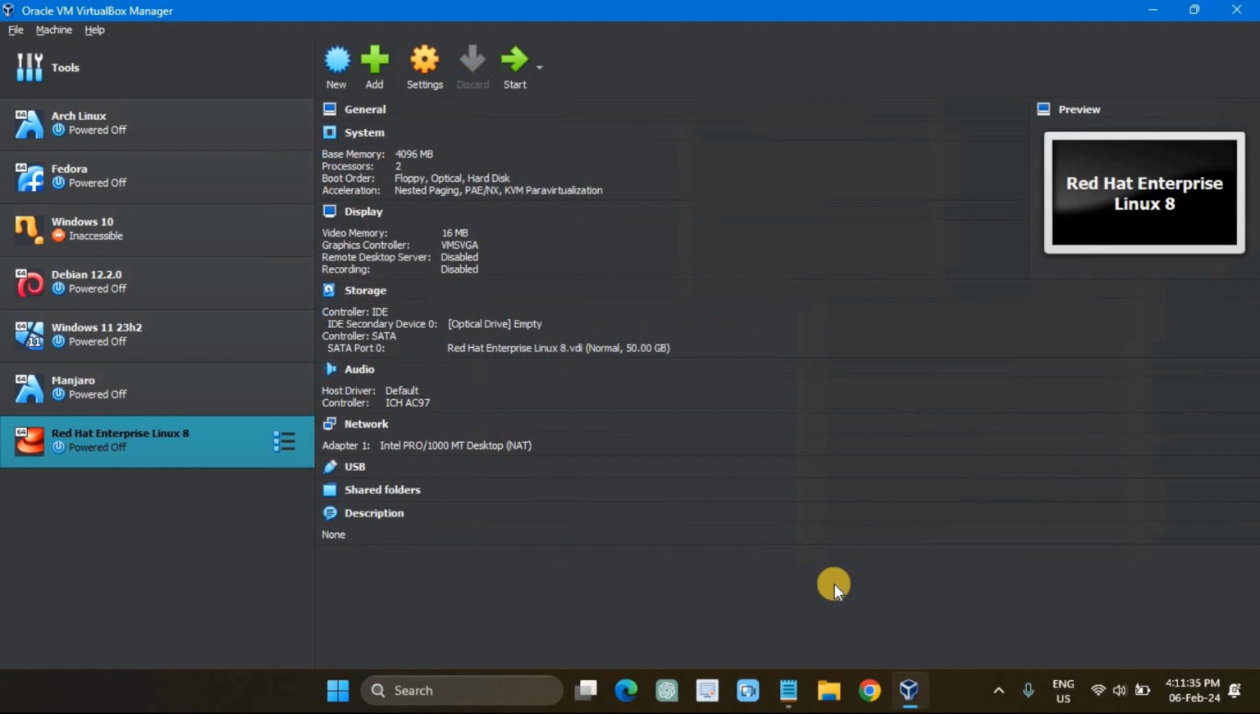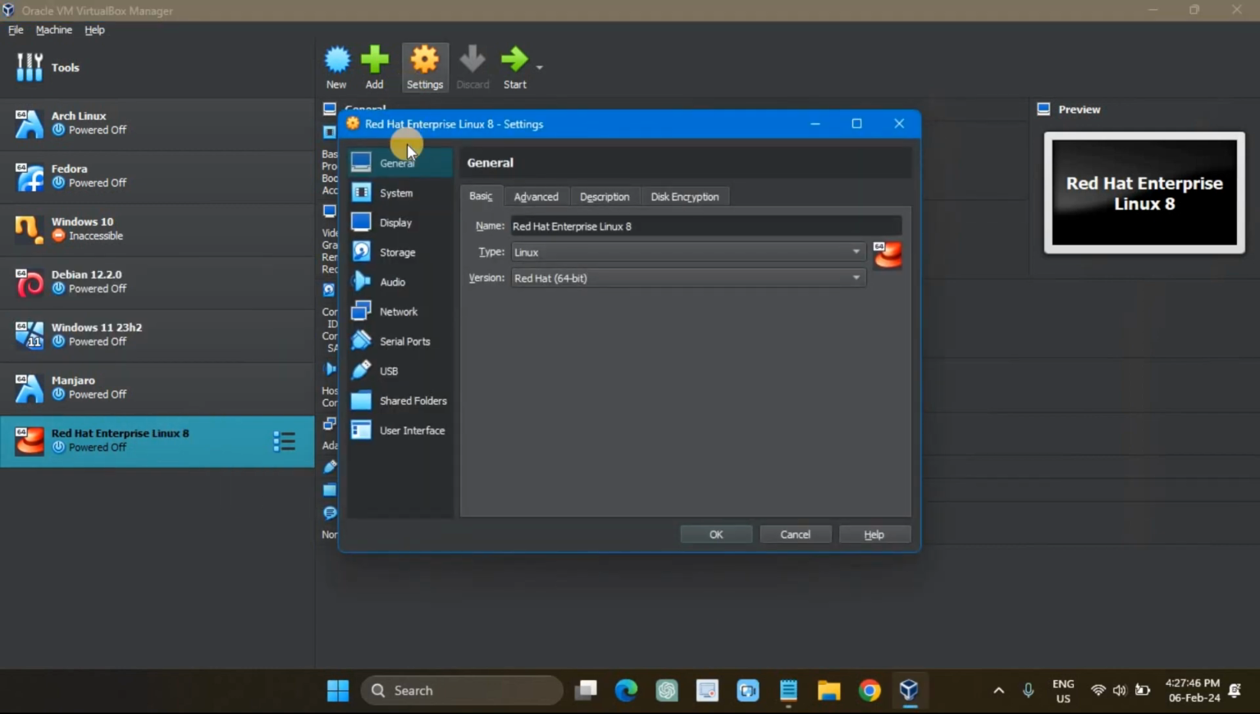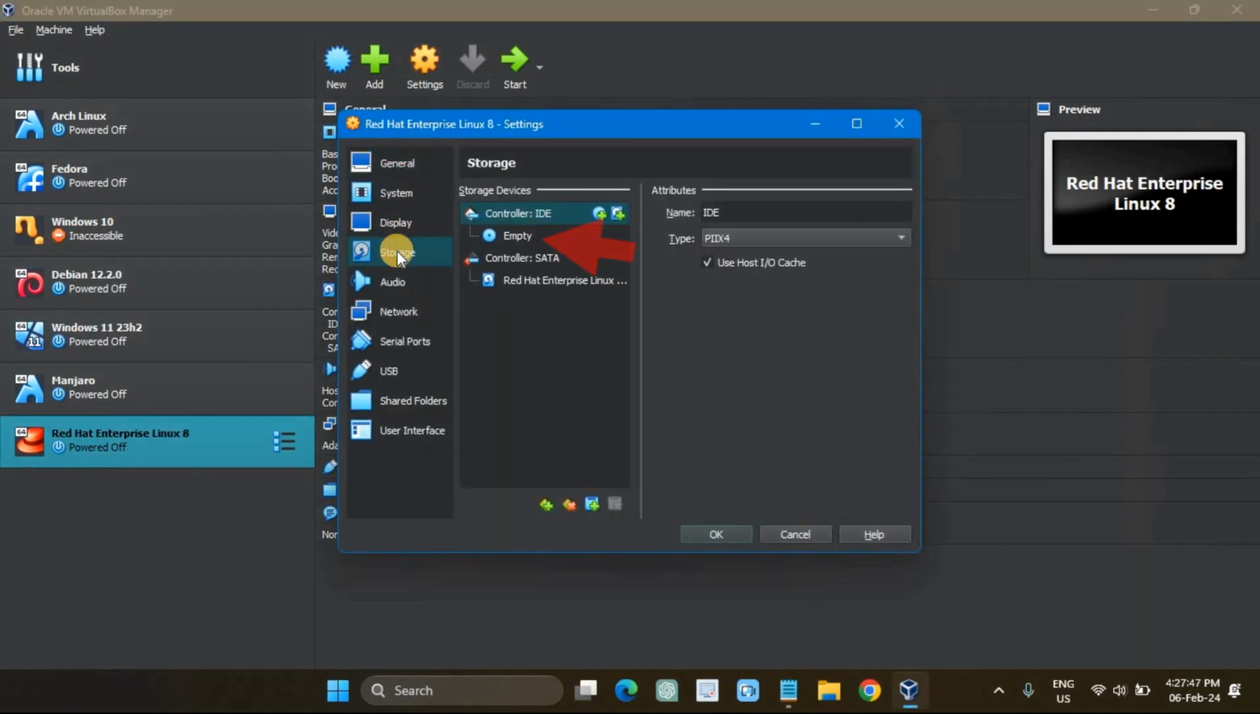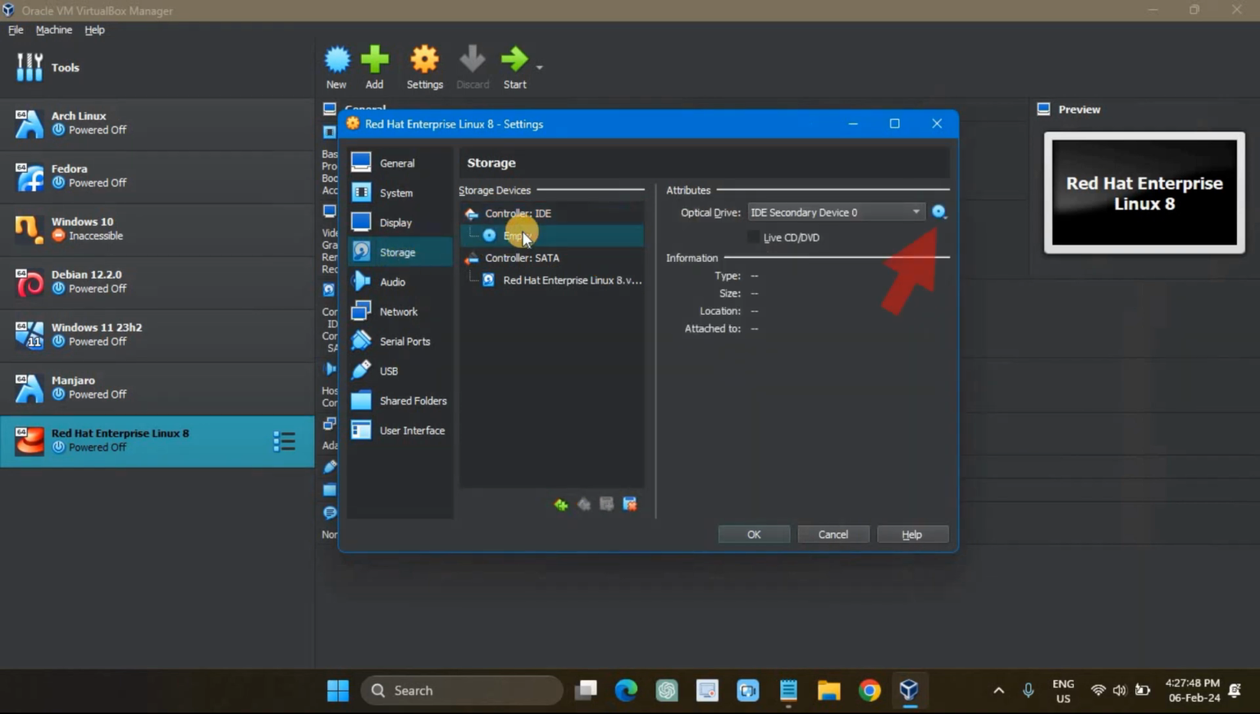Configure the VM to boot from the RHEL 8 binary DVD ISO file that you downloaded earlier. Select the optical drive under the IDE controller. Then, use the CD icon drop-down menu on the right to select Choose Virtual Optical Disk File.